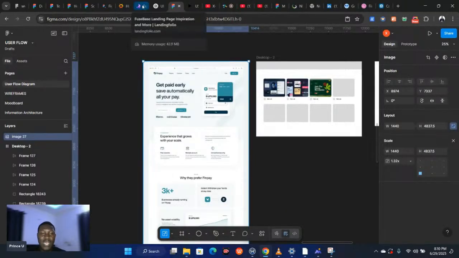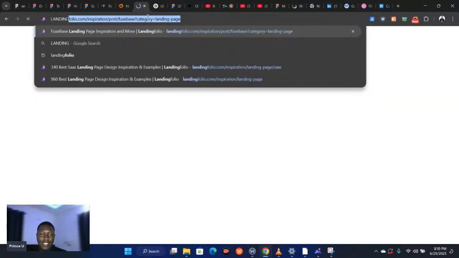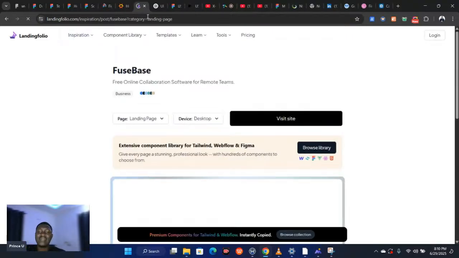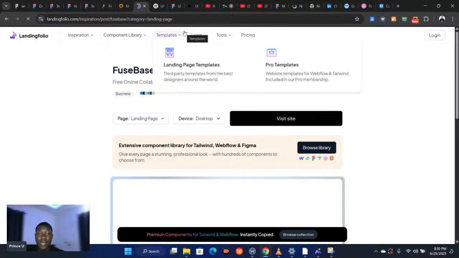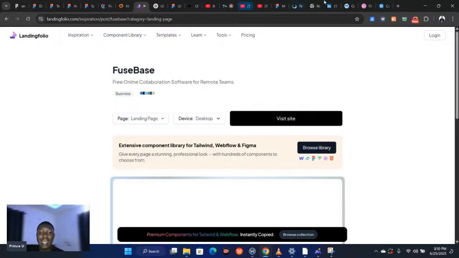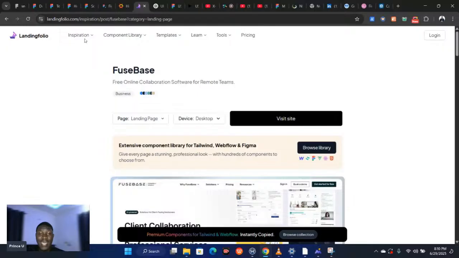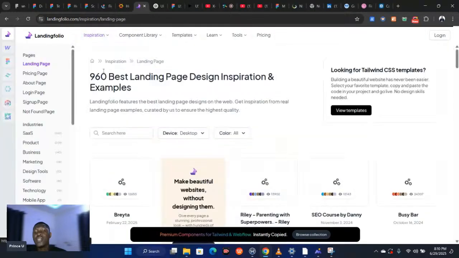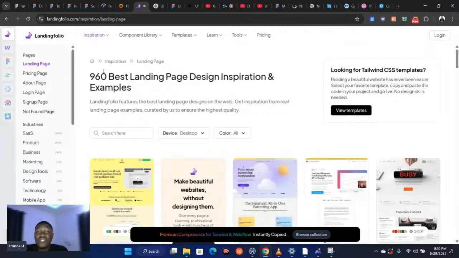One other website I will show you is called Landing Folio. You can get website inspirations there, already existing websites, right? Already 8:10, I have to wrap up now. So for Landing Folio, if I click on inspiration and I go to sites and landing page, you can even get component inspiration here. Get your hands dirty.